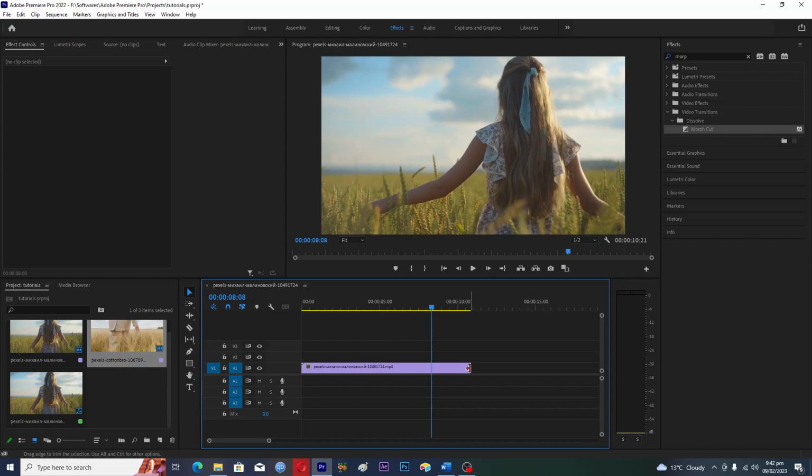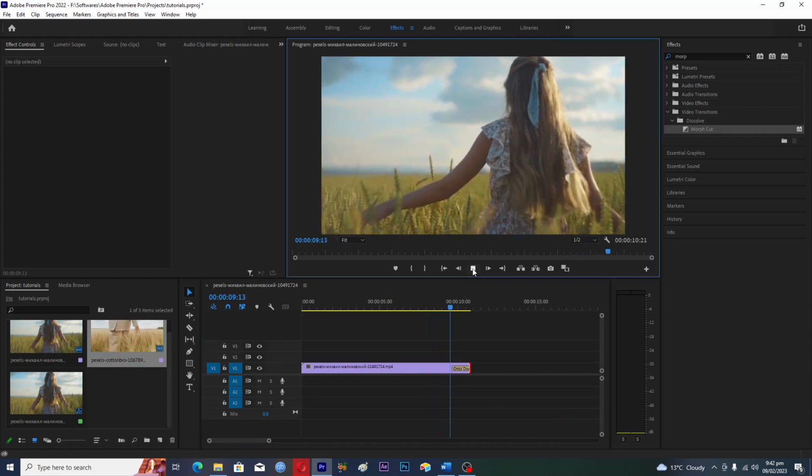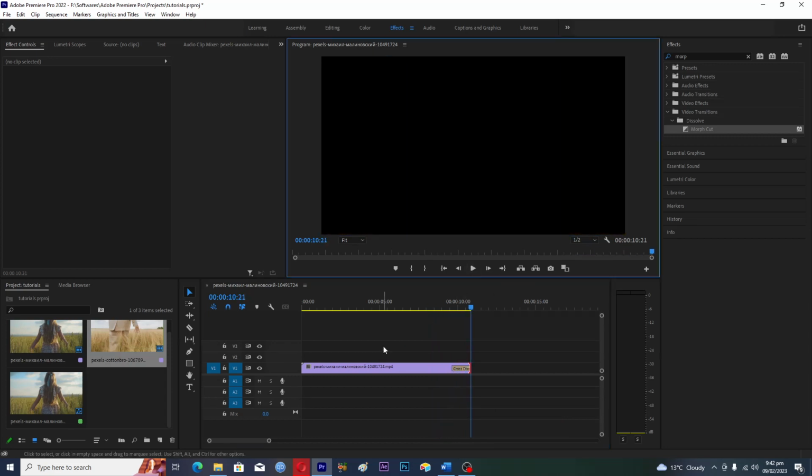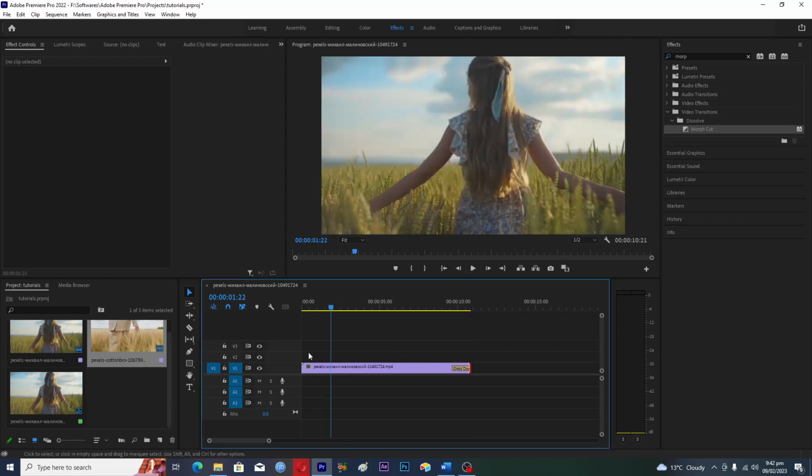then you will select your clip, then you will right click, and then you will select apply default transition, and this will actually add the fade out animation. Okay, so here we go. So, and you can do the same thing at the start of the video.